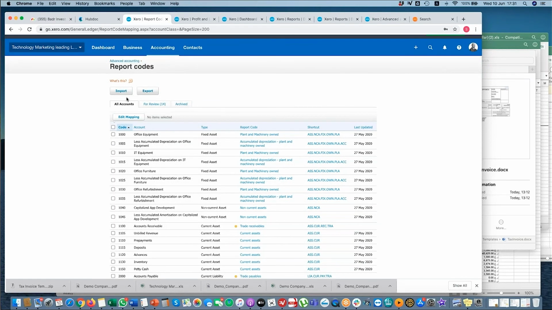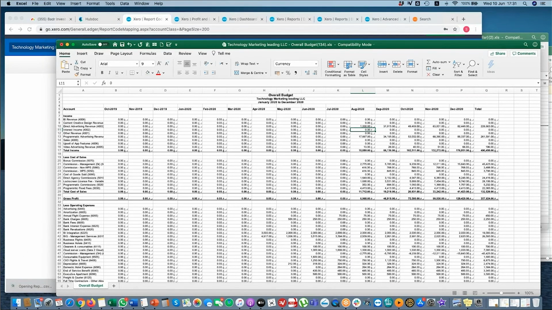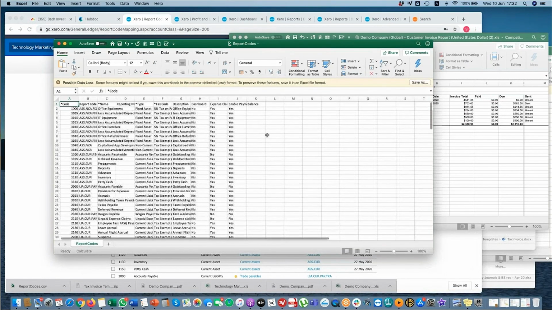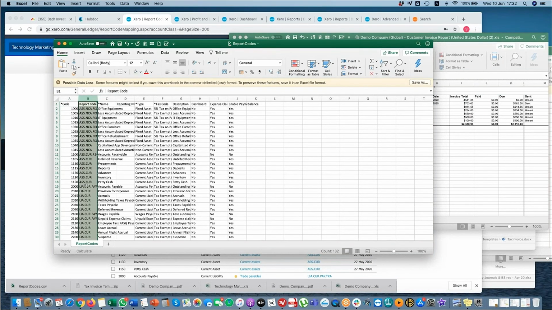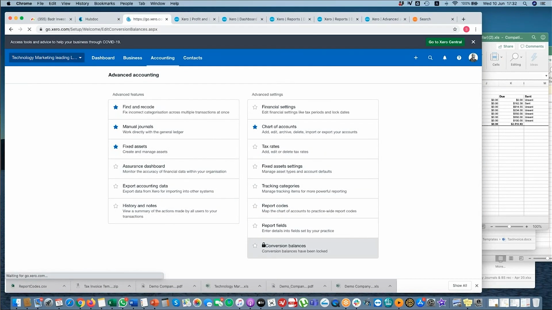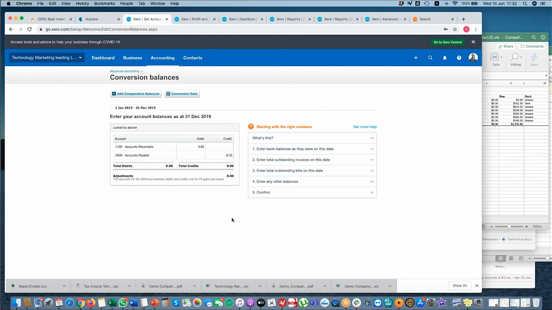These can be imported and exported. So if you export it, it looks pretty much like the chart of accounts. Just open it up. So here you can see the report code. So this is exactly the same as the chart of accounts. The difference is these report codes is what you would predefine and change as per how you want to see your data. And then conversion balance is not relevant for you because you don't have any opening balances. This is where you'd enter the opening balances. And that's it.